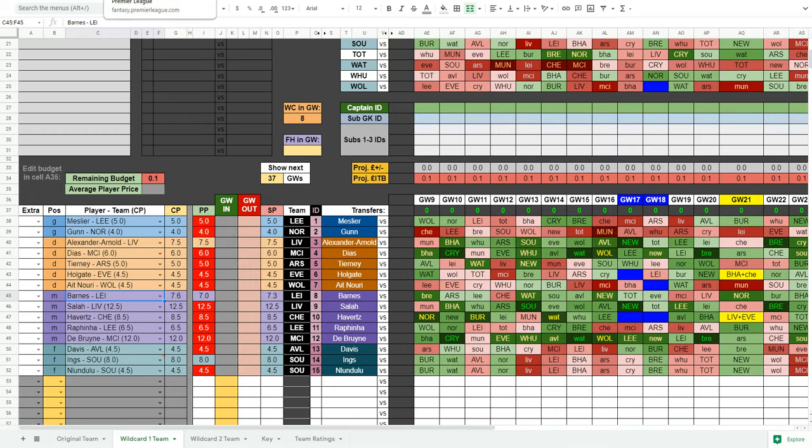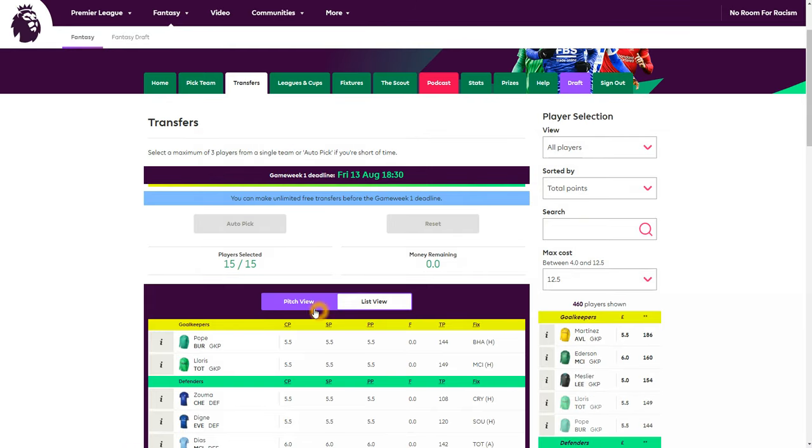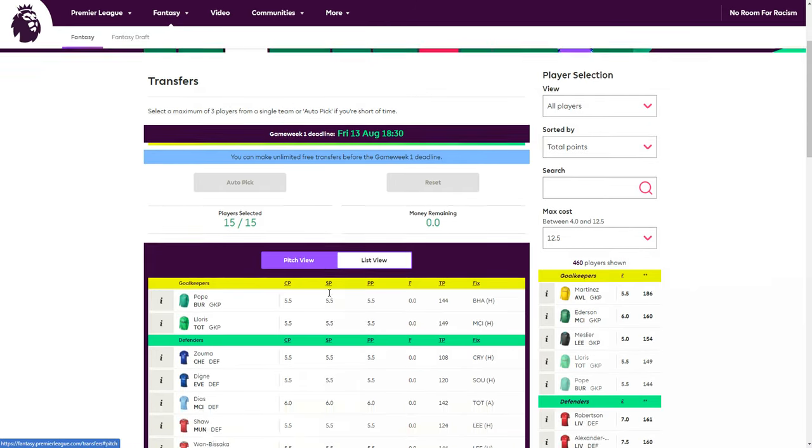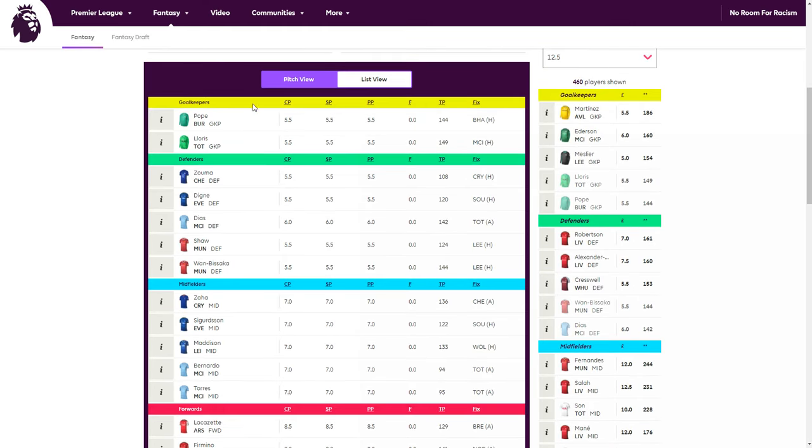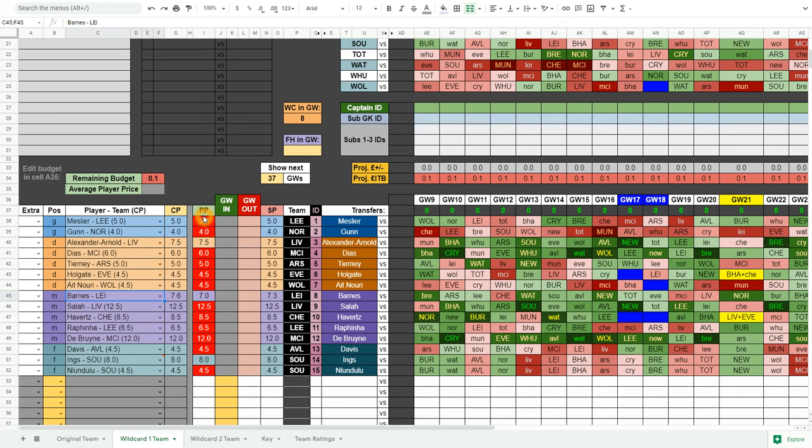You can go to your transfers page and click on the list view and make sure the PP column matches the PP values on your spreadsheet. So the red text in the PP column means you need to manually enter the values.